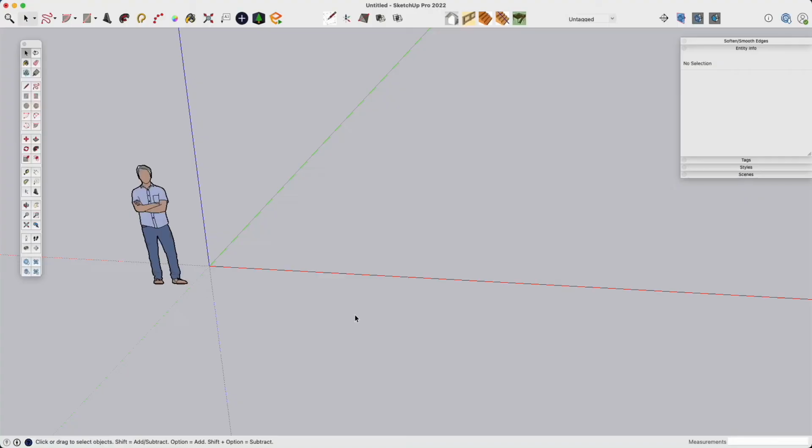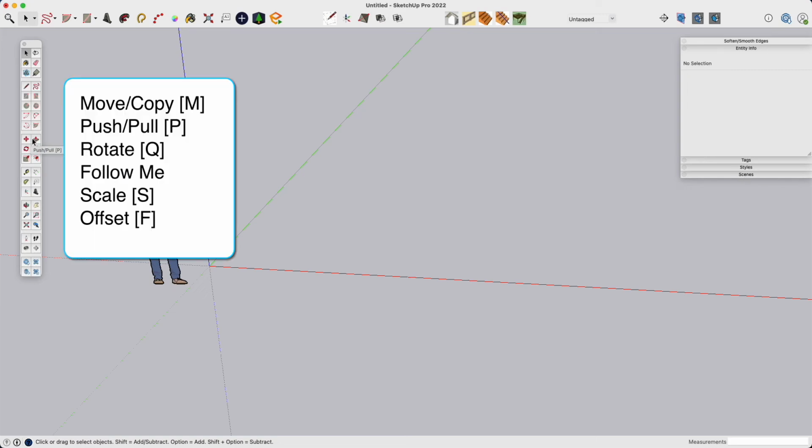Hi, my name is Scott, and this video introduces you to the modifying tools: push, pull, move, copy, rotate, scale, offset, and an extruding tool called Follow Me. The modifying tools will be in this section right below the drawing tools. We've got move, push, pull, rotate, follow me, scale, and offset.